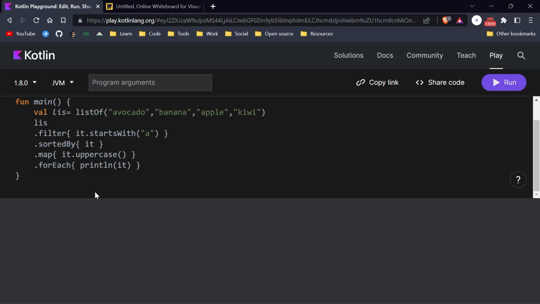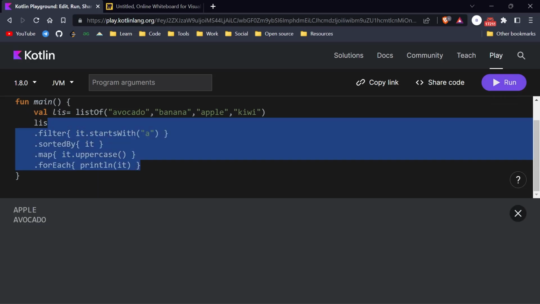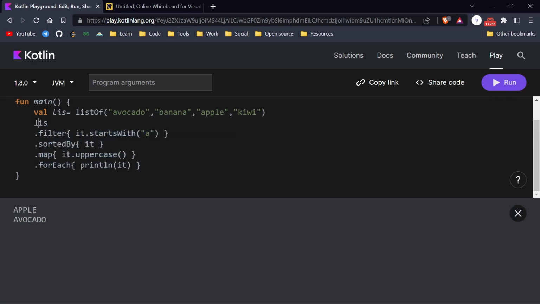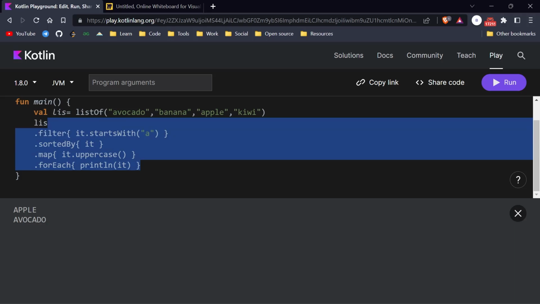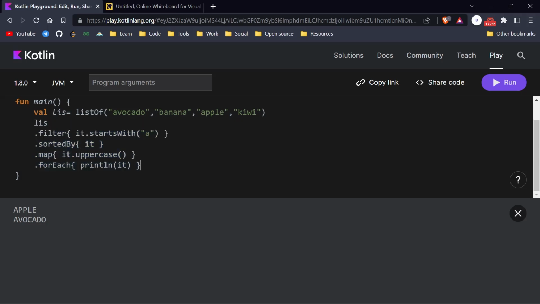So println. So you can see how powerful these lambda expressions are. We can just write these 4 lines and we are already sorting our list. We are filtering our elements in the list, and we are also mapping our elements to make them uppercase, and we are also printing it using only 4 lines. And if we were doing this in our Java language, then it would be around 20 lines.